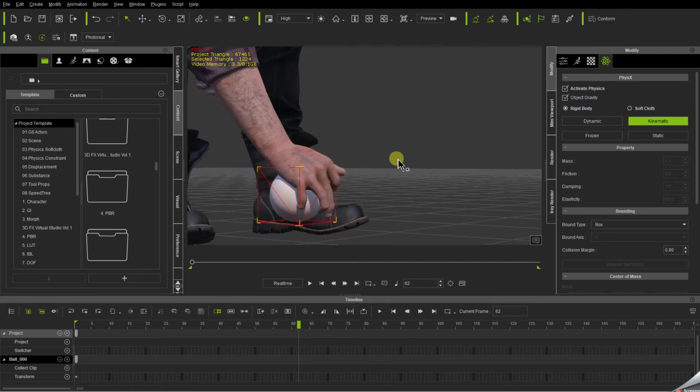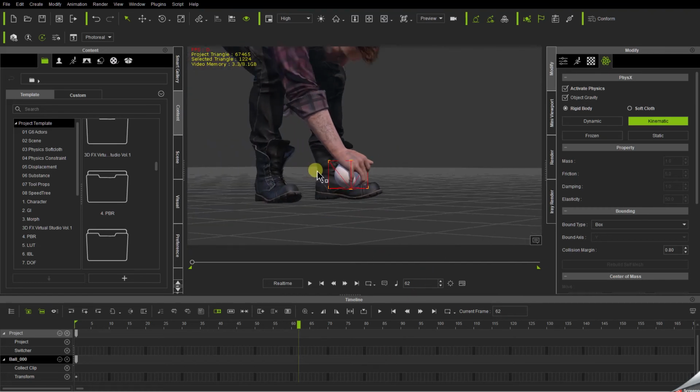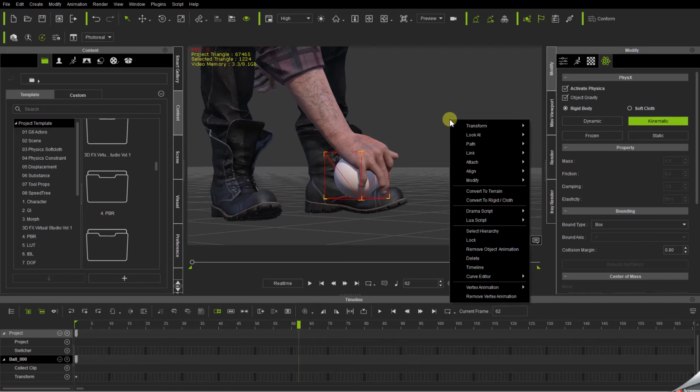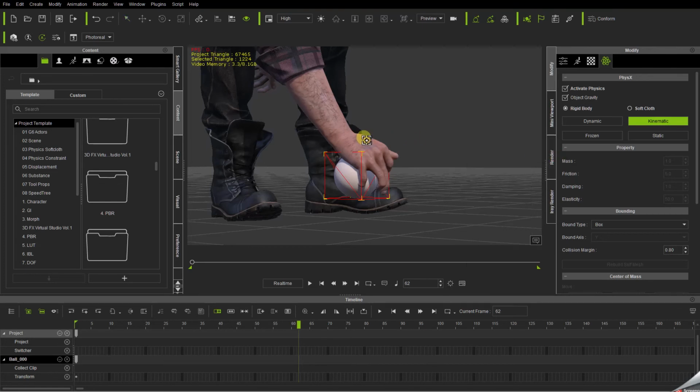I have the ball a little up in the air because I cheated a little bit and made it match the motion I had. But if you're doing your own motion, you can make it fit just right. So that's where he's going to be grabbing it. So at this point, I have the ball selected. I'm going to right click, and I'm going to say link and link to, and click on the character's hand.